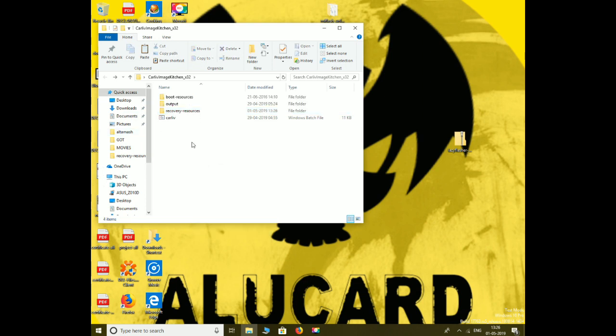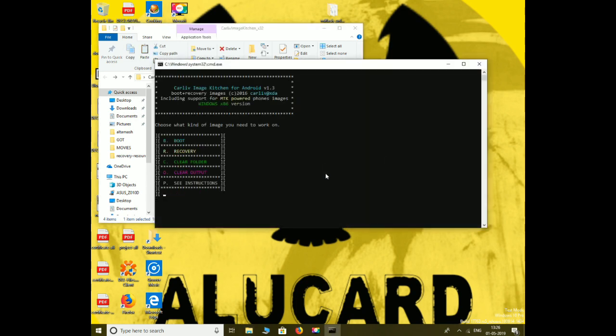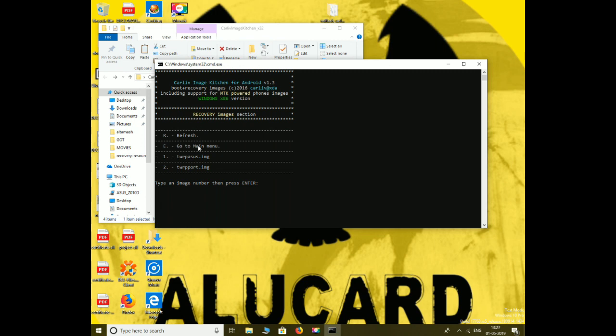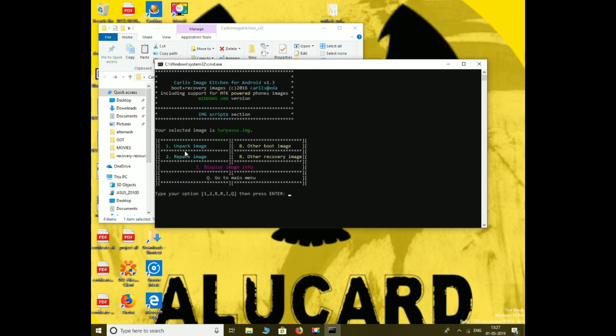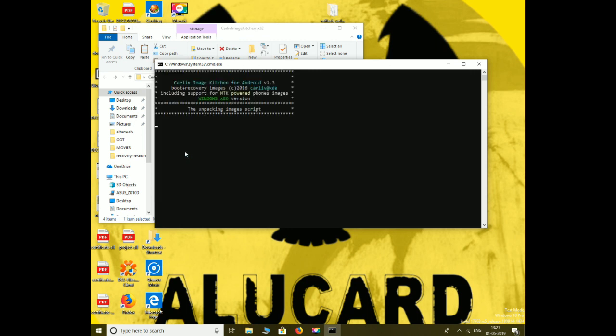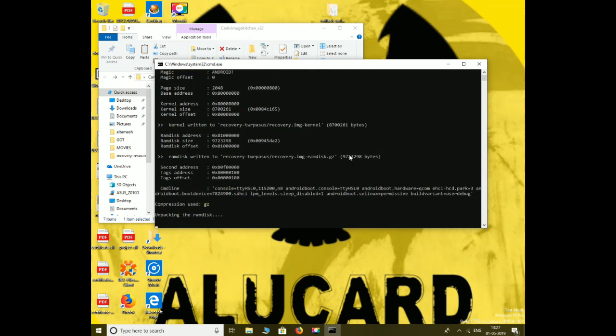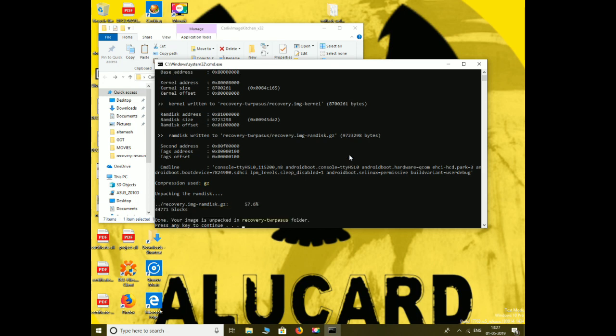After pasting both the stock and port recovery into the recovery resources folder, just double click on Carliv and run it. It will open a command window, and just type R for recovery and hit enter. After that, select the recovery that you want to extract. TWRP ASUS.img is number 1, so type 1 and hit enter, and then again type 1 and hit enter to unpack the image. It will just take about 10 to 15 seconds, so wait and it will extract all of your recovery data.